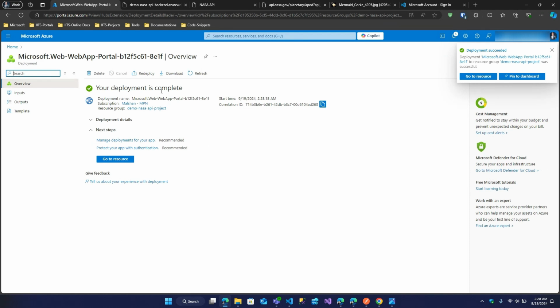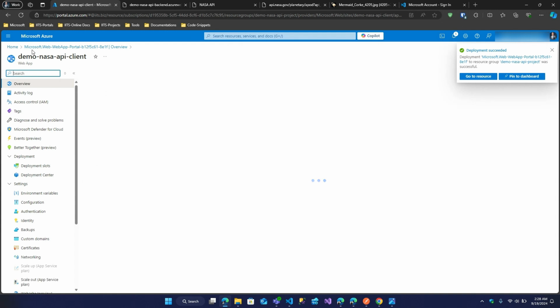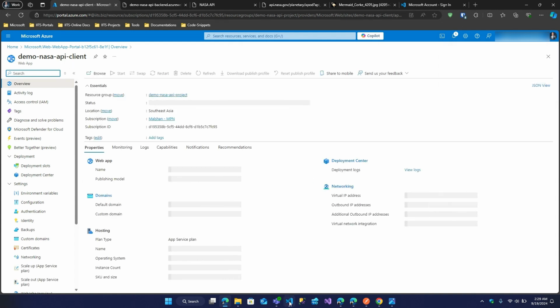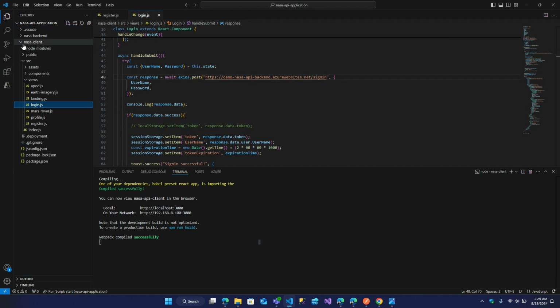So the deployment has succeeded. Let's go to our application, and then if I refresh the resources, as you can see, the client app service is also listed here. So now we have to deploy our client application to the app service. Here I have the backend, and here I have the client end.